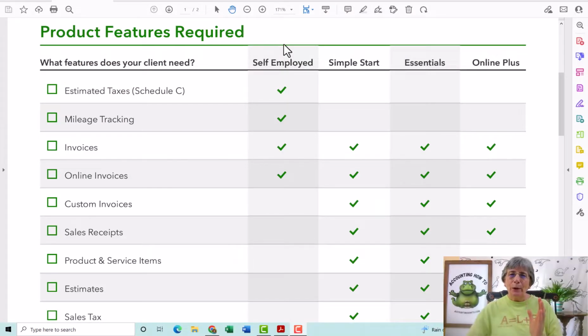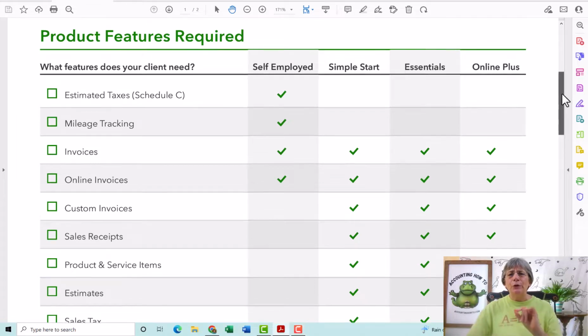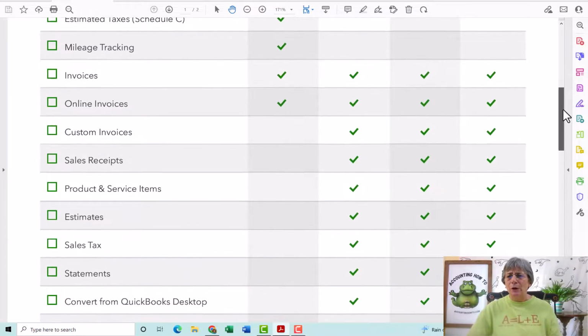So in this video, I want to explore the features that are available in each one of the different subscription levels for QuickBooks. Now, for the purposes of this class, we're ignoring the self-employed version because that's more of an invoicing app than it is a full-service accounting app. So let's look at Simple Start, Essentials, and Online Plus. There's also an advanced subscription level, but we're going to focus on these three: Simple Start, Essentials, and Online Plus.